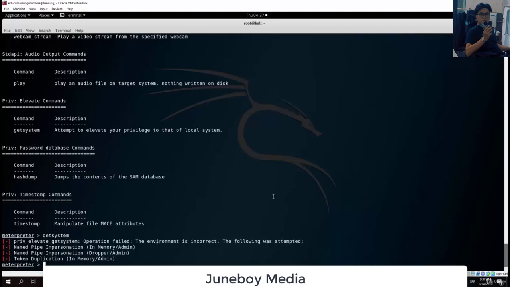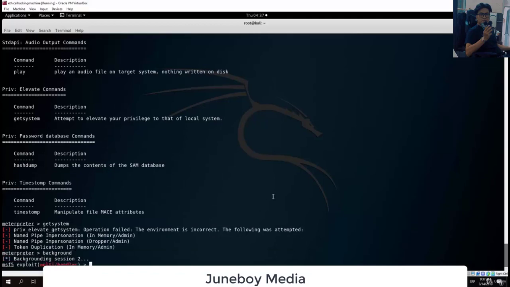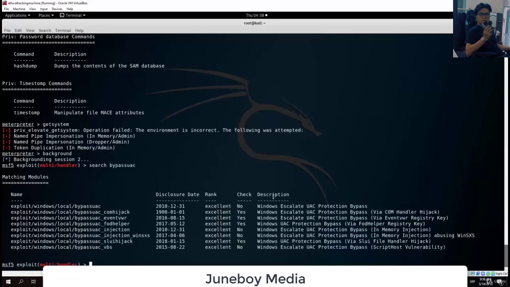So just typing this command, you will be able to get the system privileges. But as we can see, that doesn't really work for us. So what we want to do is background this session right here. And the next thing you want to do is search for the bypass module. So you just type here search bypass UAC, and UAC is user account control, and you will see a few different modules that are used in order to bypass the user account control, which will give us hopefully the system privileges on the target machine.